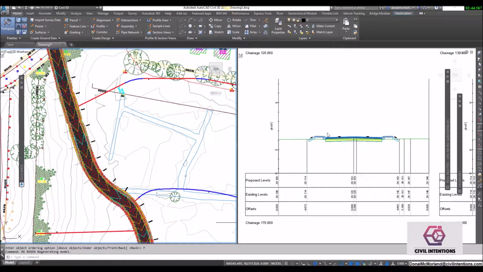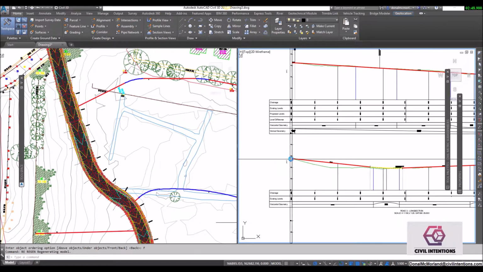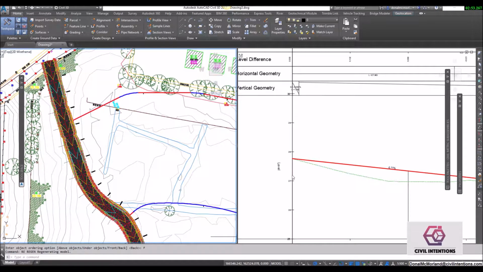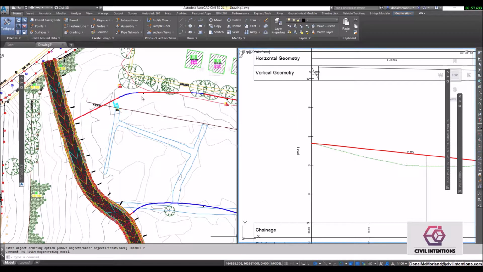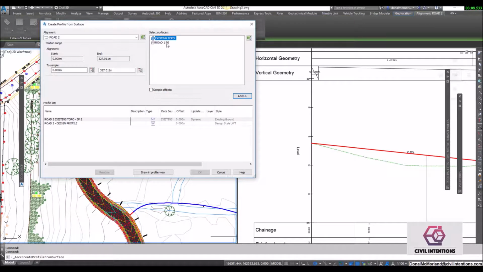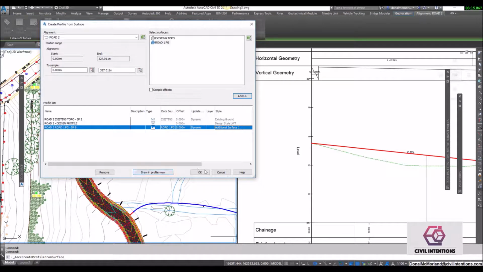Okay, so what I want to be able to do then is, say at the start of road 2 here, I want to see what level I'm tying in with. At the moment I'm just snapping to the existing ground. I want to be able to show the surface from road 1 on this profile. So if I click on my road 2 alignment here, go to surface profile at the top, I'm going to add in my road 1 finished surface. I'm going to change the style of it here to additional surface 1, and then click OK.